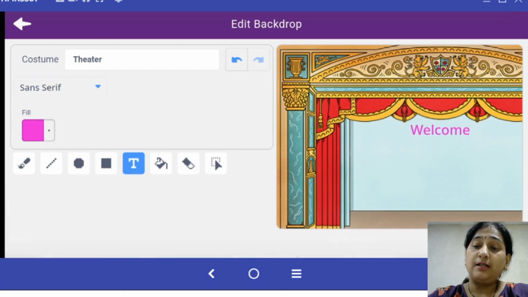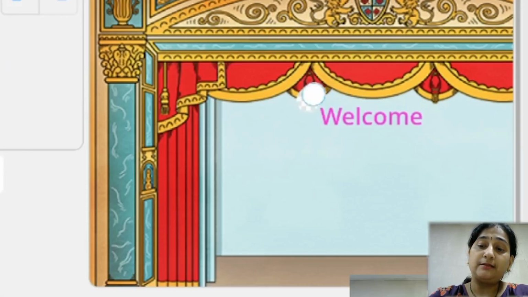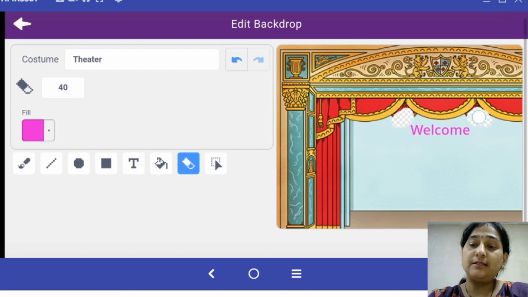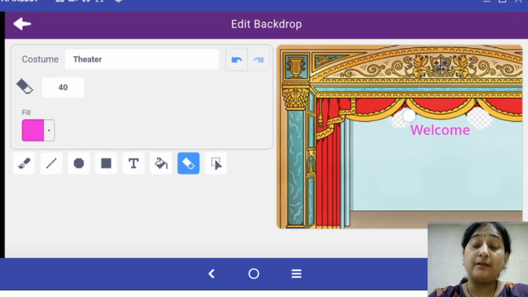Then I do not want this small red things that are visible, so I can just take the eraser, I can wipe it off. You can zoom in and clear it properly. Now if you notice, it is showing a hollow backdrop, so the backdrop has become transparent, so you could see what is there behind the color.